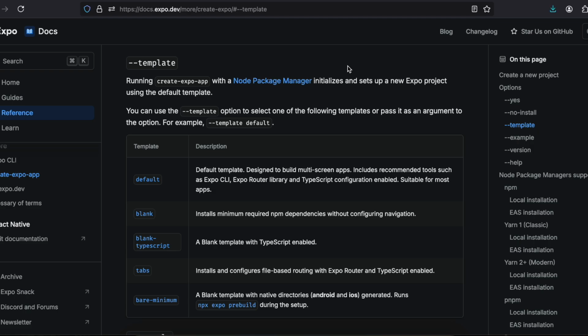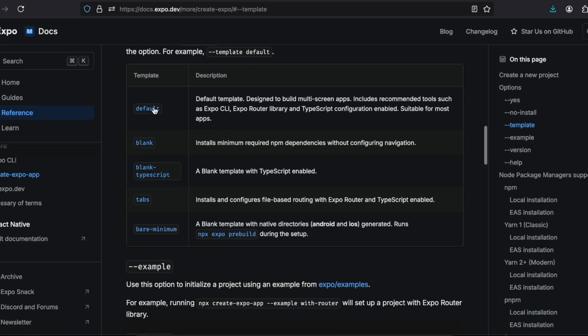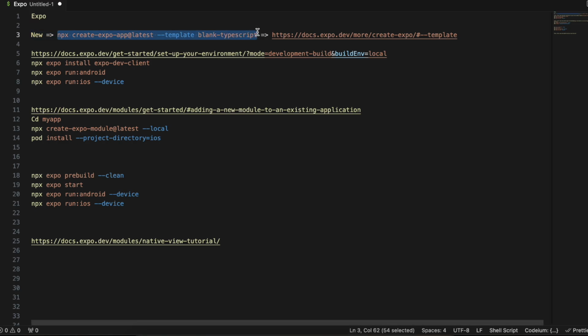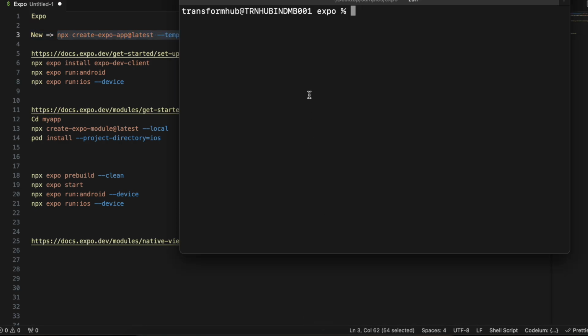So first we'll have to create an Expo project, and there are multiple templates for this. I will be using this blank TypeScript template because it is easy to get started and there is less boilerplate code. I will just copy this particular command, go to your workspace directory and paste this command. You can use other templates as well if you want to.